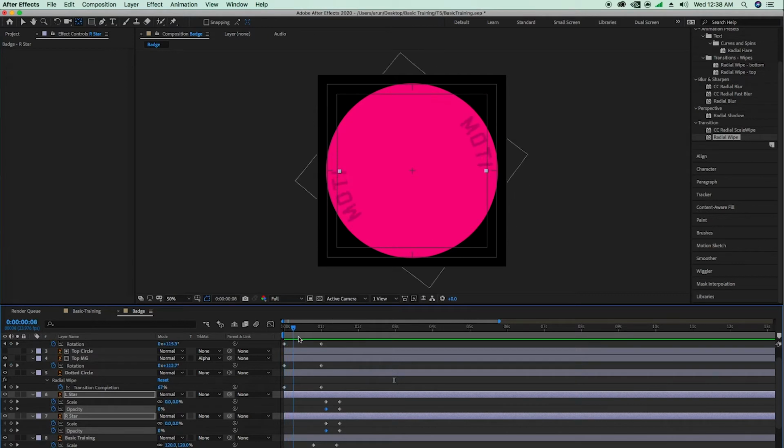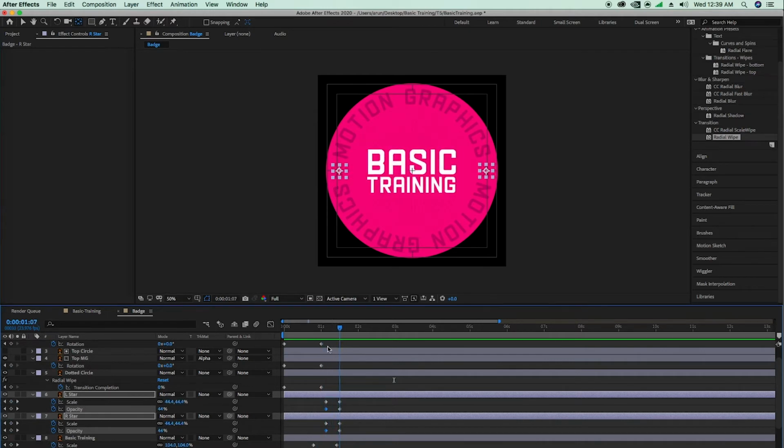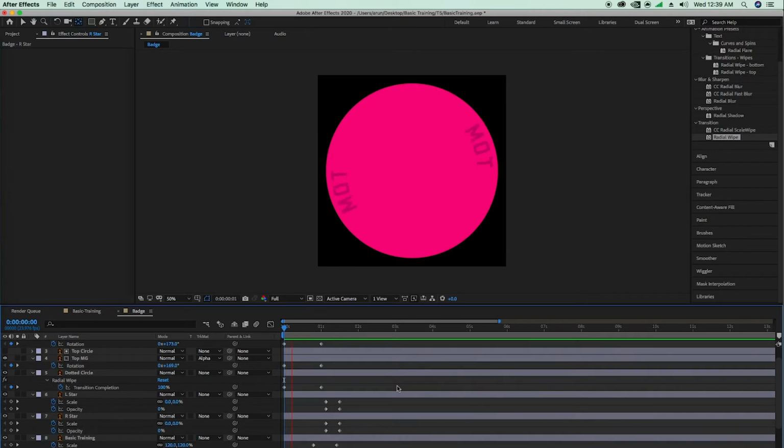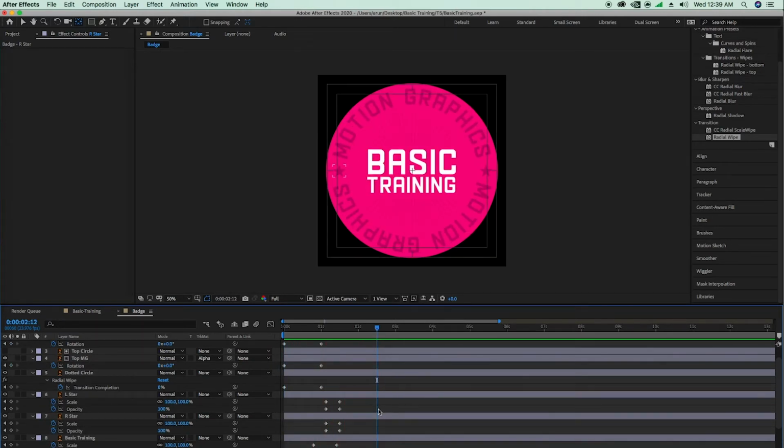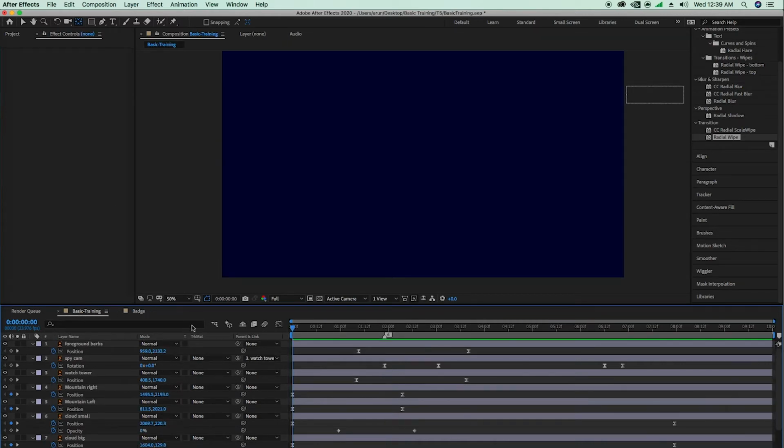So first our text animates, and then the line with it, the dotted lines along with it, and then the text and the lines together, and finally the stars. So this is the entire animation for the sticker that we have. Now the last thing that we need to do is bring this composition into our basic training composition.